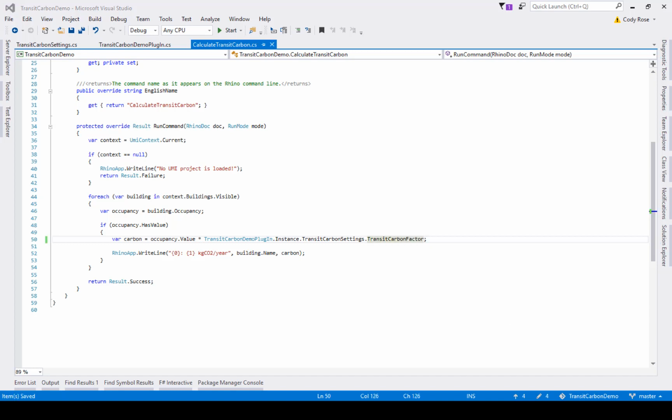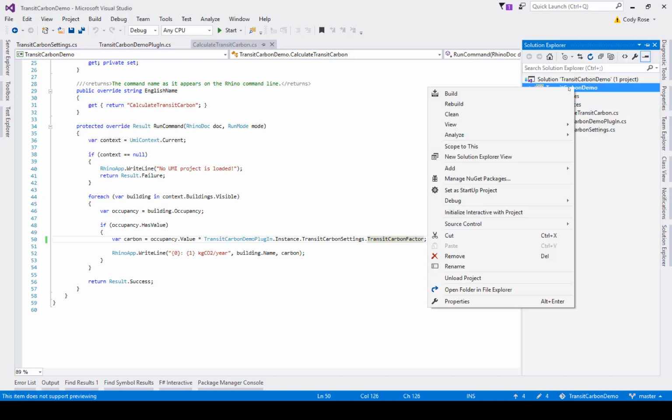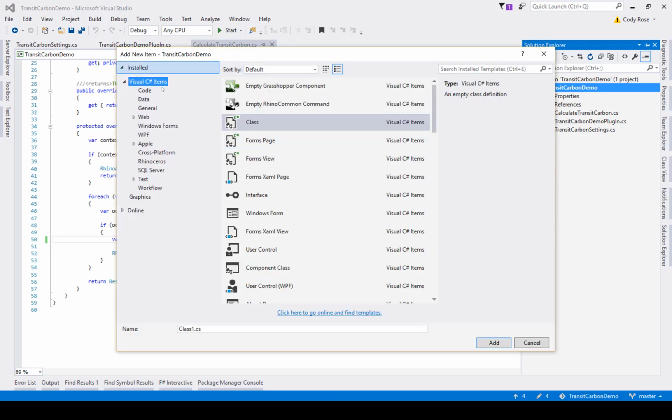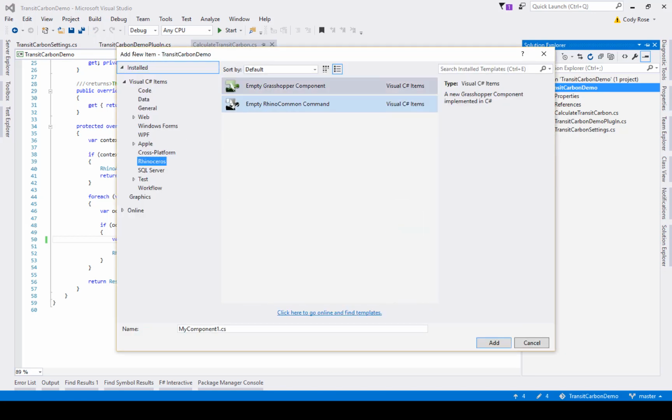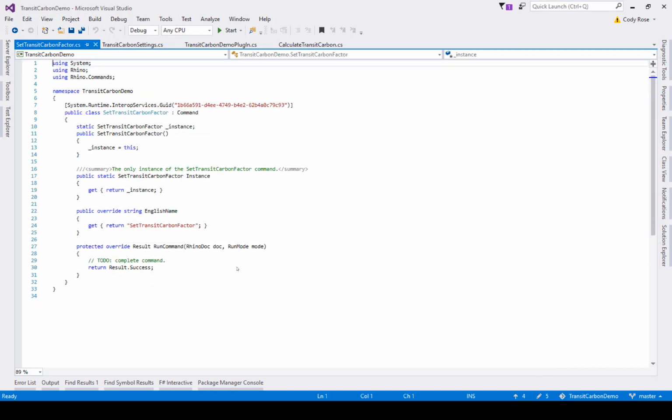At this point, the plugin should operate exactly as it did before, because we still haven't given the user a way to modify this value. To do that, we'll add a second command. Let's call it set transit carbon factor. This will be a simple Rhino command that uses text console input to allow the user to set the factor.